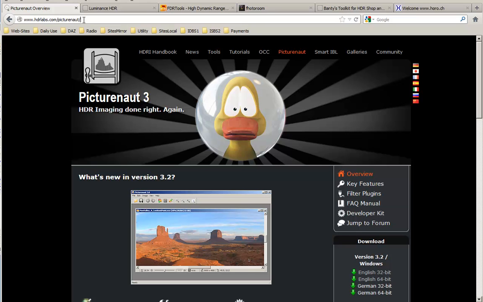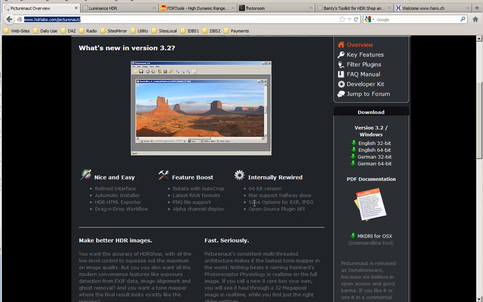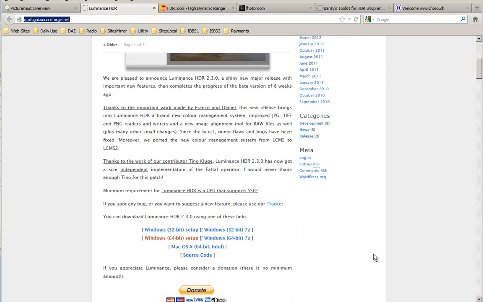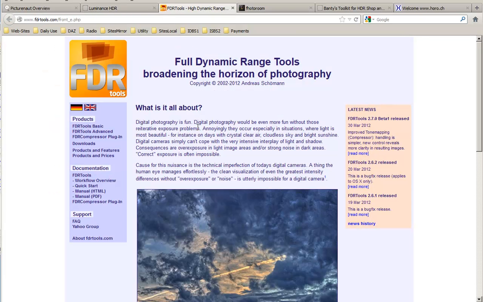There are free programs that offer HDRI support. At this time, PictureNow is available for Windows 32-bit and 64-bit. And as they say, Mac support is halfway done, so watch this space if you are on the Mac. Luminance HDRI is available for Windows 32 and 64-bit as well as for the 64-bit Mac. And it is free.